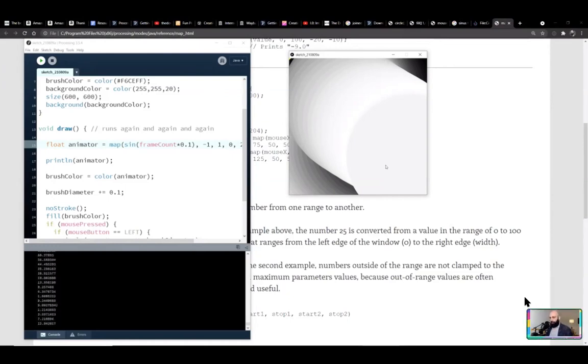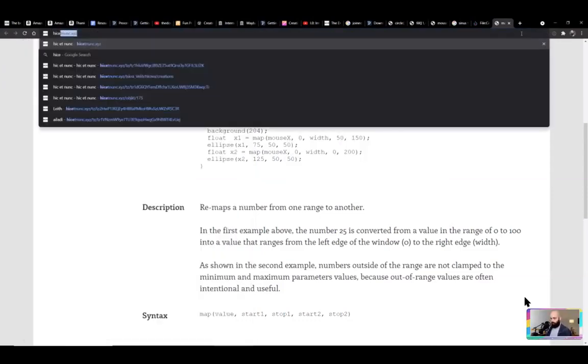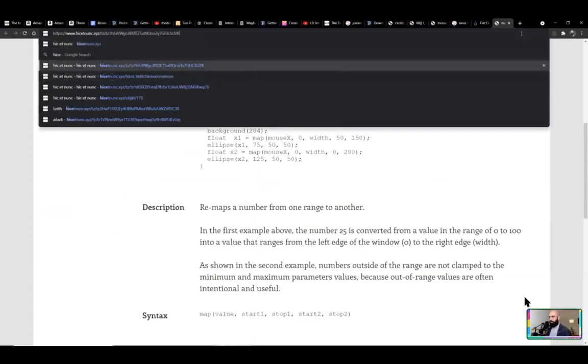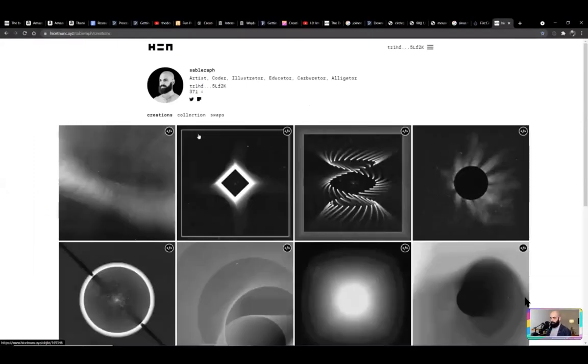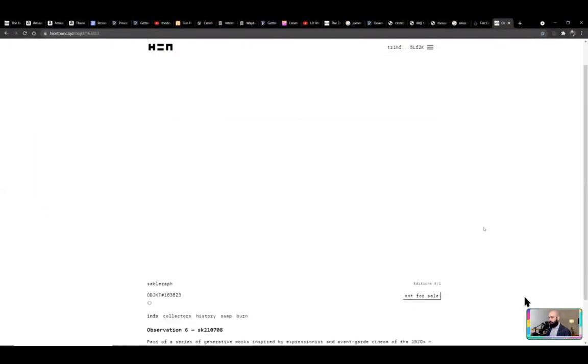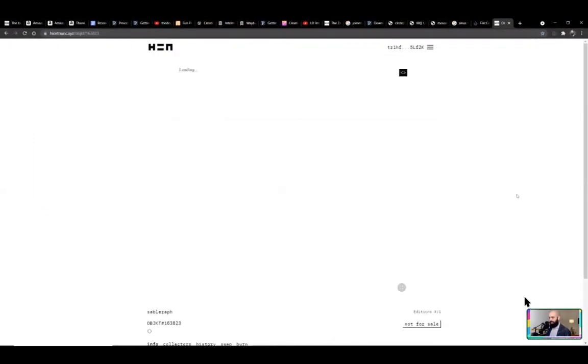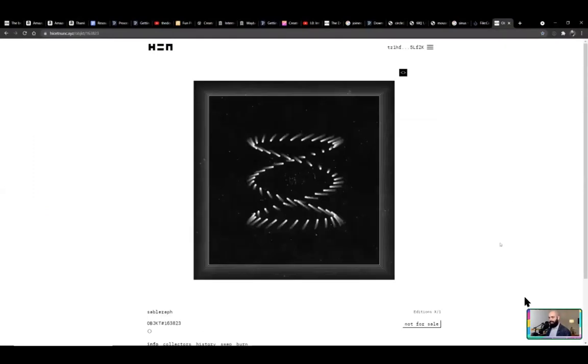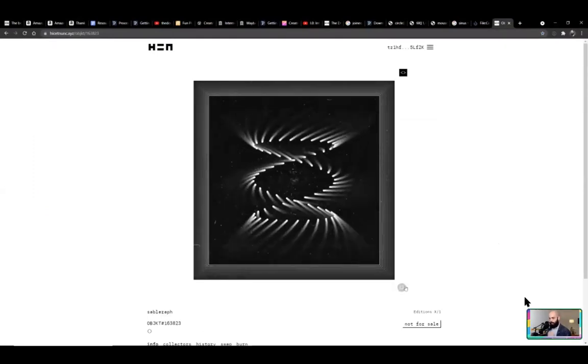Okay. Yeah, so next week I'm going to cover how to mint interactive NFTs on Hicetnunc. If you've been on Hicetnunc before, you've probably seen those. They are the ones that have this little icon on the top right. And I make some of them, and I'll explain to you how to make those.